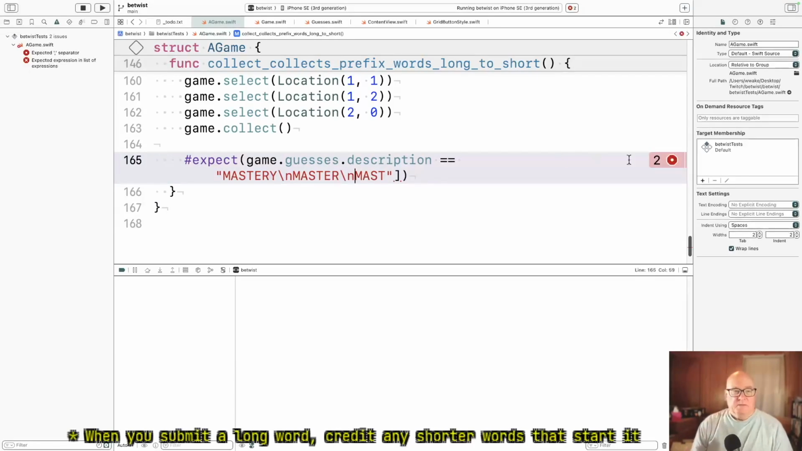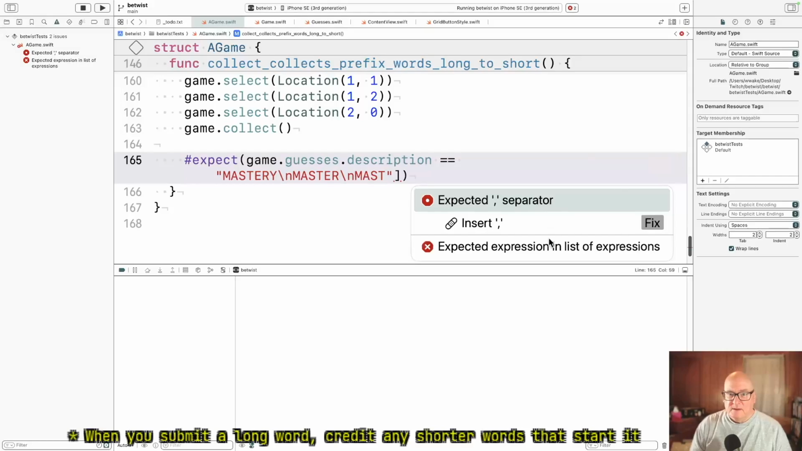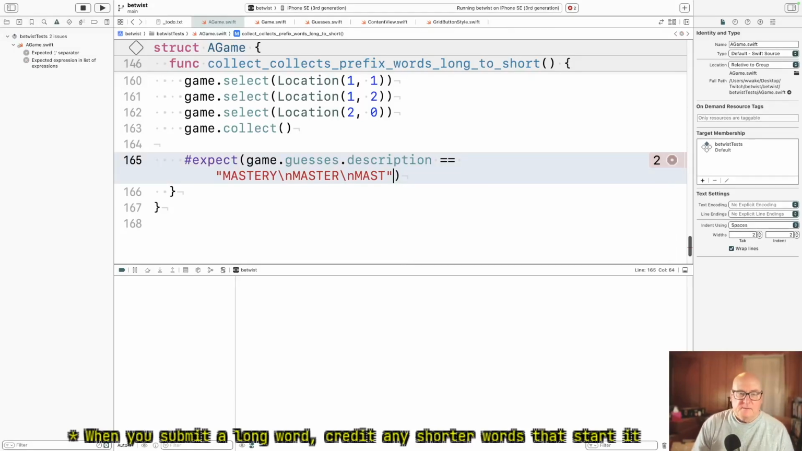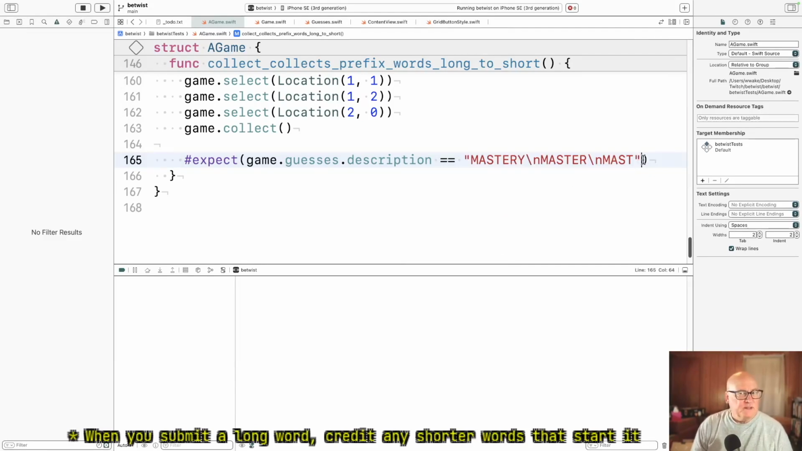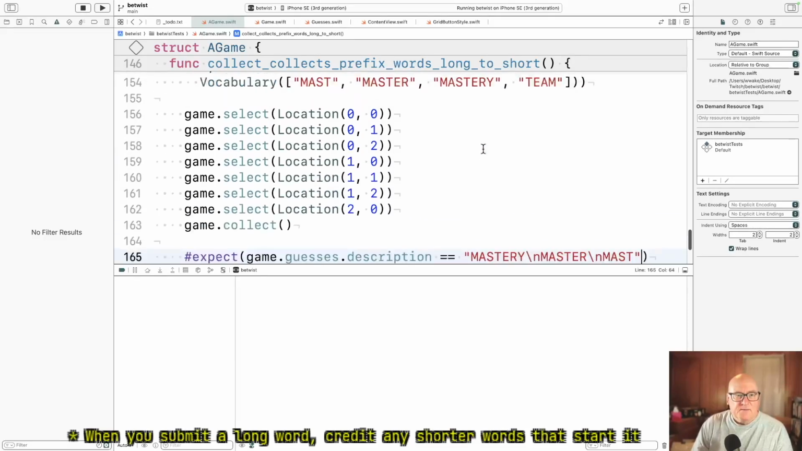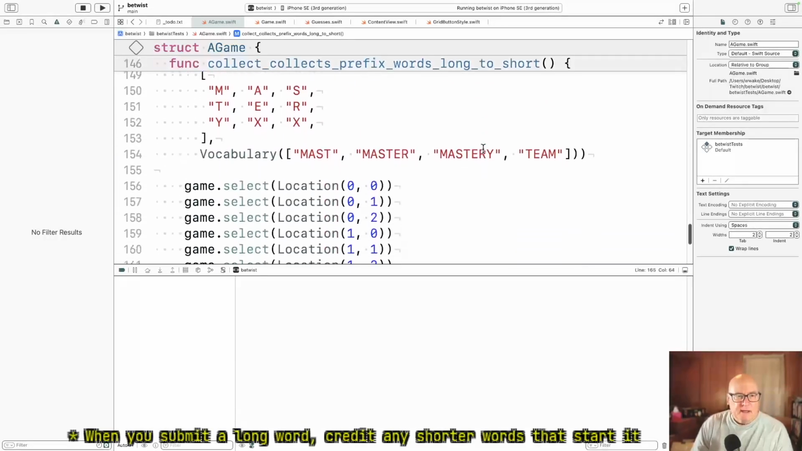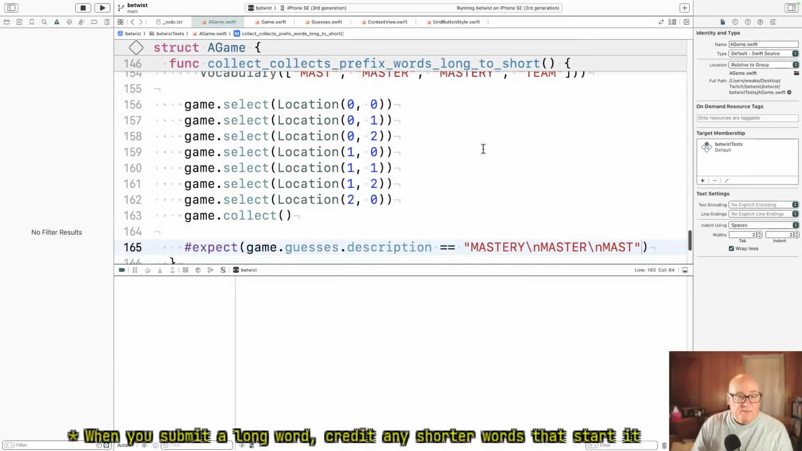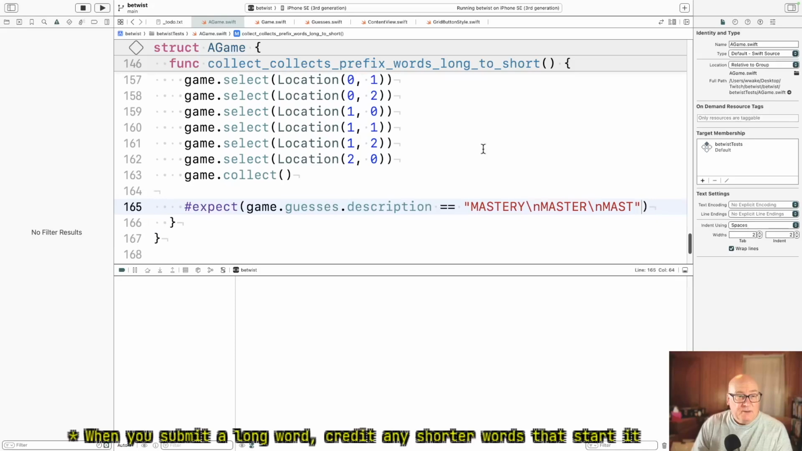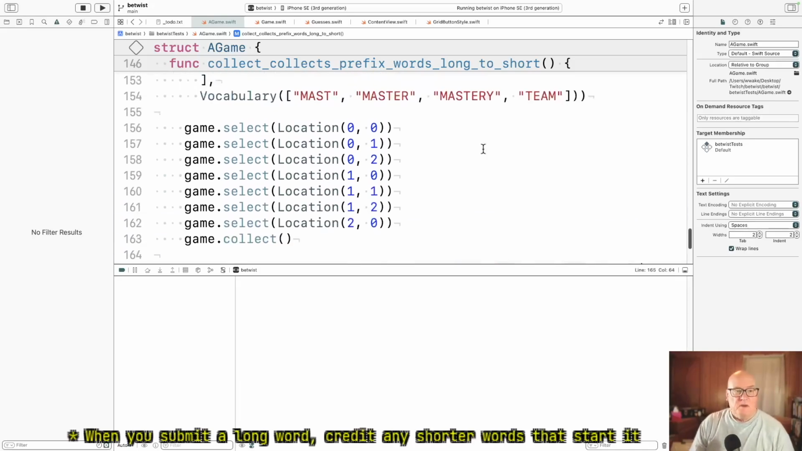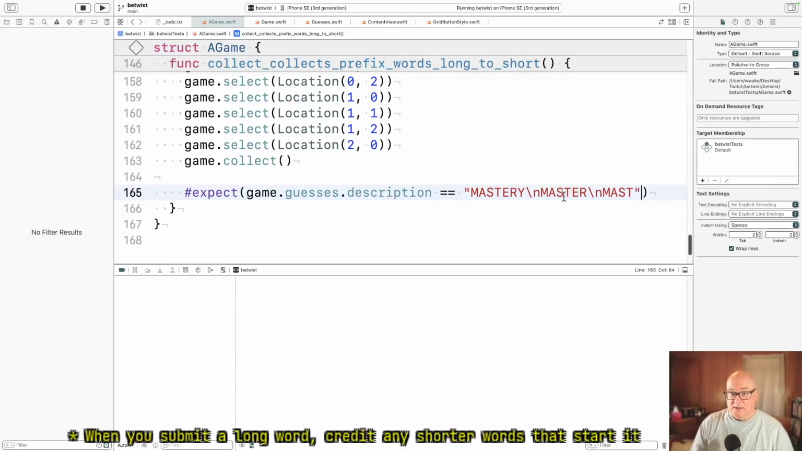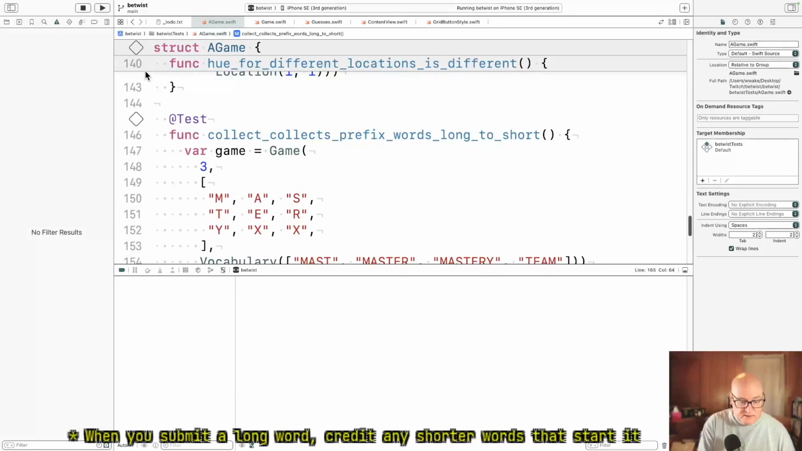Okay. Now this should fail. That message could be a lot better for these extra braces and brackets and parens. Okay. We got a game. We select the word mastery and we collect. And we're saying collect should now give us all the prefixes as well as the word. Okay. And we'll test. Did I say test on it? I believe I did.